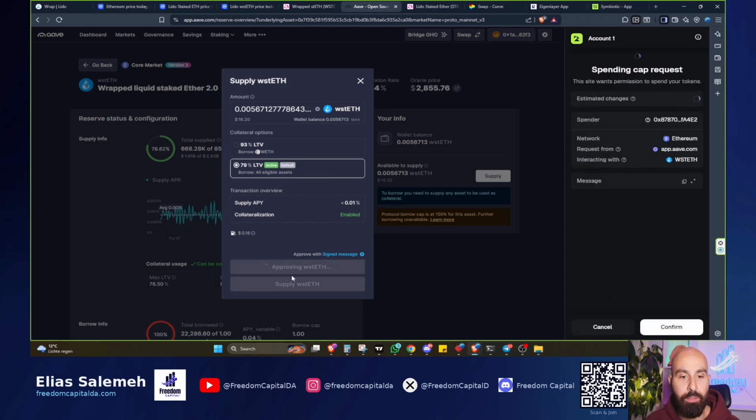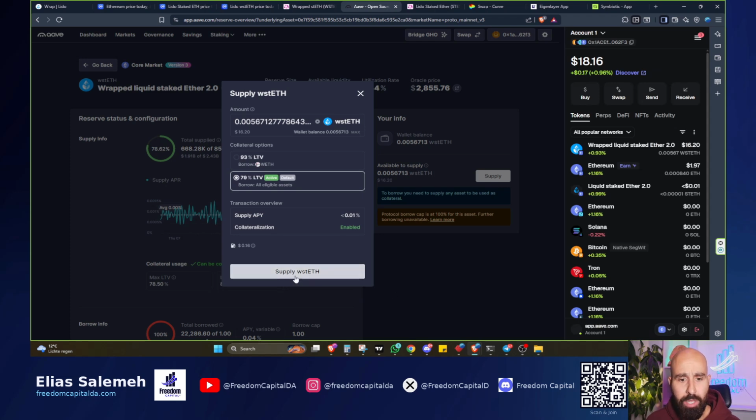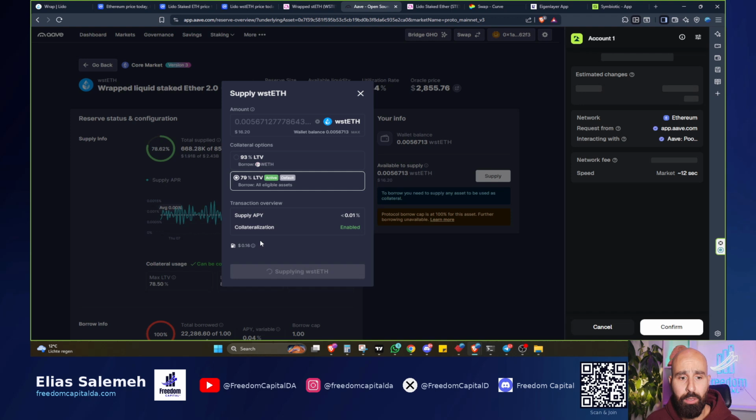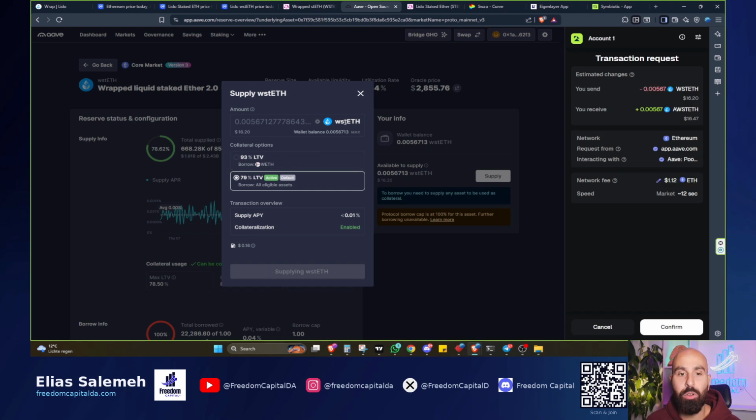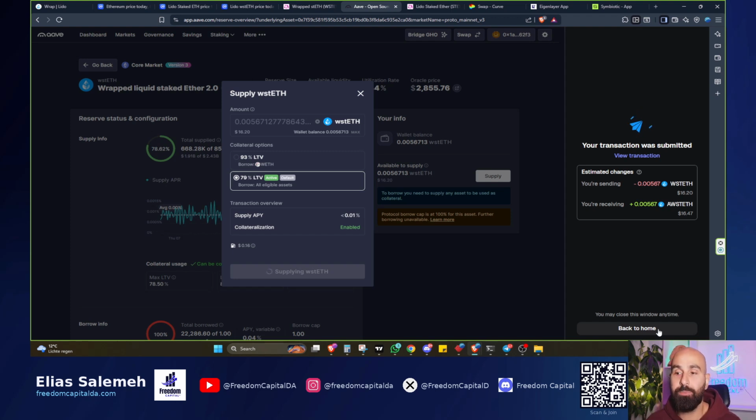Approve stETH. Spending cap, as you can clearly see here, is in line with what we want. And then I confirm. Supply stETH. Collateralization is enabled for this specific asset, so I can use it as collateral to borrow against it. And then I confirm. And right now, in a bit, I will have my wrapped staked Ethereum available as collateral on Aave, where I can use it to borrow against it.